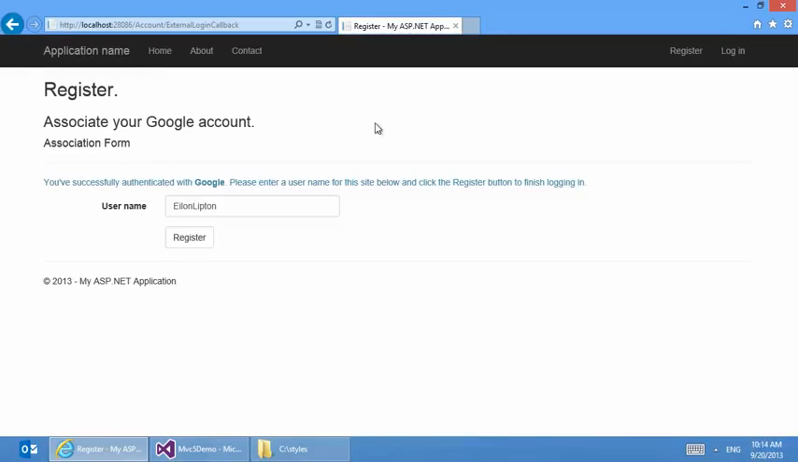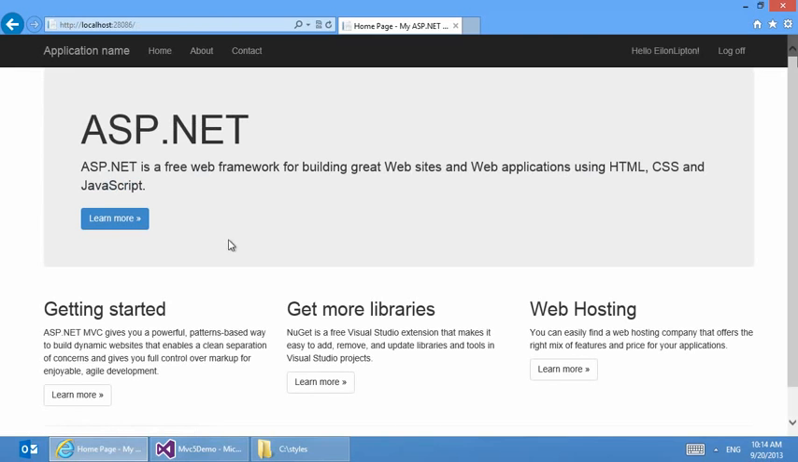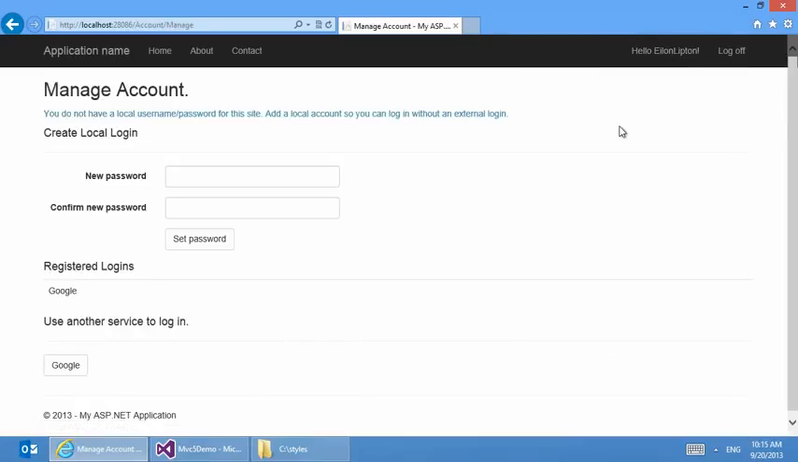Now the website needs to know just a little bit more information about me, and it has already detected my first and last name and suggested a username for me. I'm happy with that username, so I'll go ahead and register with the site I just created. And here I am. We built an application with a slick layout, an authentication system, and a user management system.